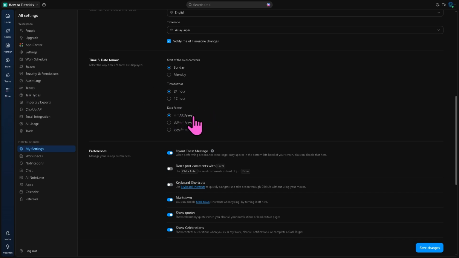Now, you can also choose the date format like month first, date second, and year. Or it's going to be the date first and then month and then year. Or if you wanted, you can choose the year first, followed by month, and then by date.